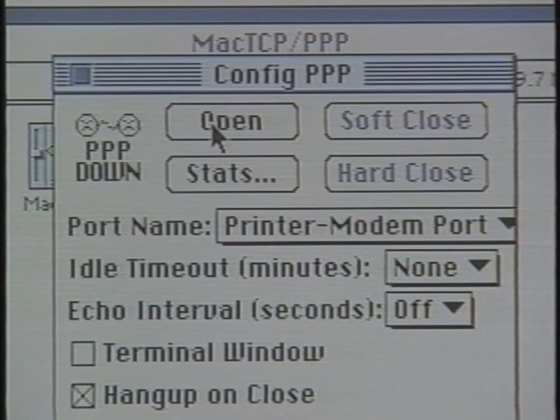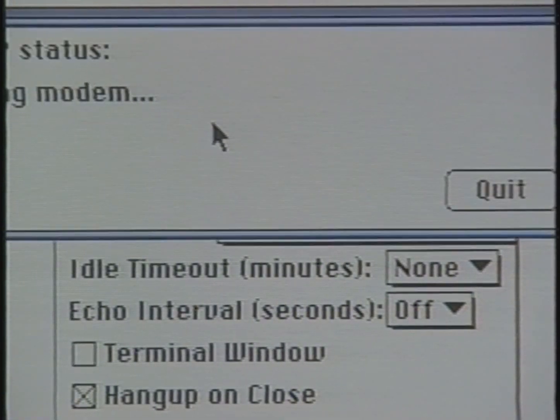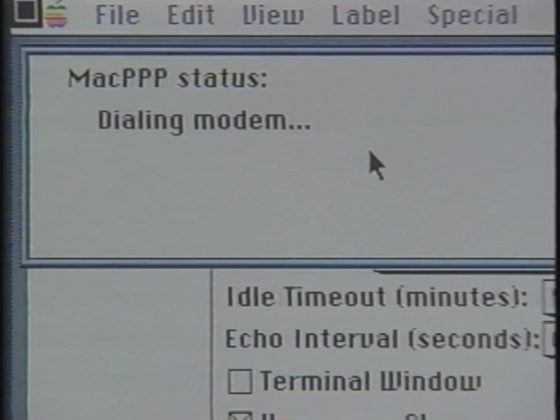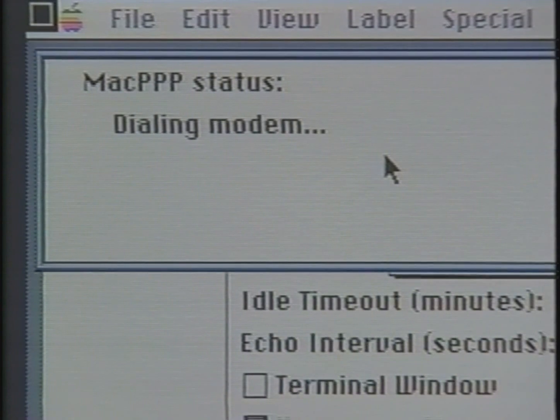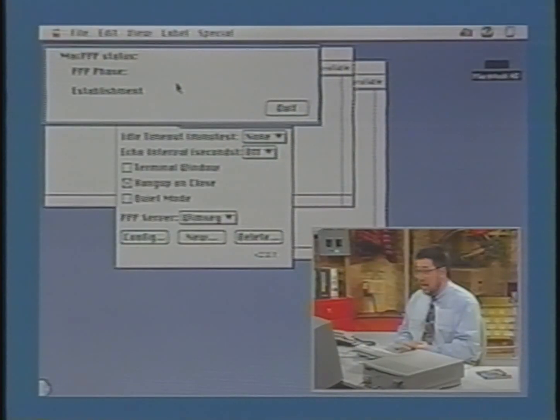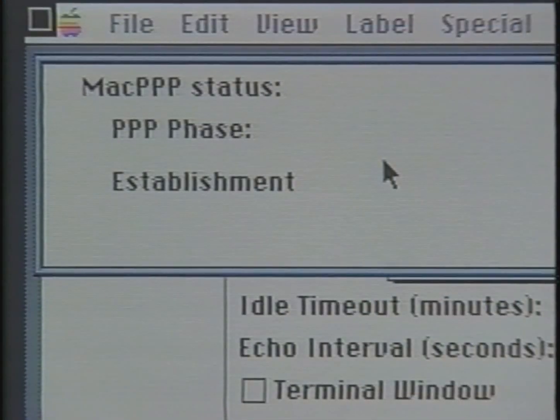And now, it's the moment we've all been waiting for. It's time to go online. Here in my config PPP, I click on the open, and all the preparation we've done now comes into play as our modem opens our internet connection. It's establishing. It's authenticating, and we're in. So now what? We're online, but what to do?